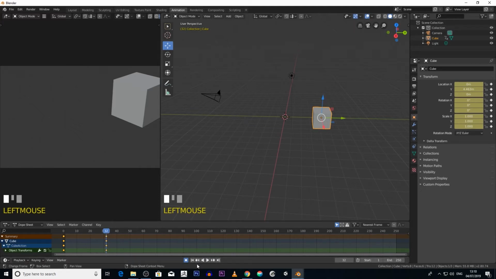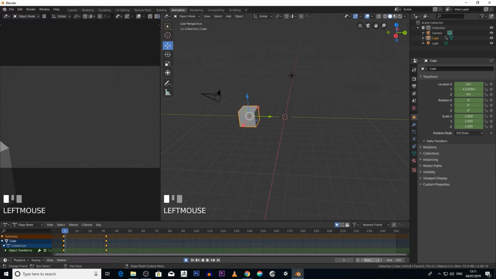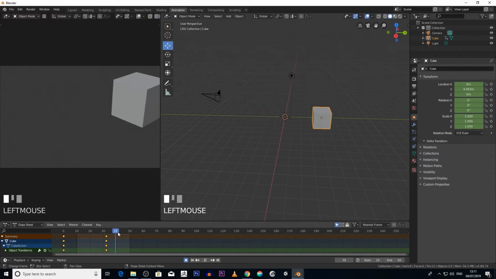You can go to the previous keyframe by clicking on this icon here. You can go to the end of your animation by clicking there, and you can go to the front by clicking here. You can change your start frame and your end frame. So if you want to start the animation at frame 10, just type in 10, and if you want to end the animation at frame 50, we can end it at 50. And now this is your active section here from 10 to 50.